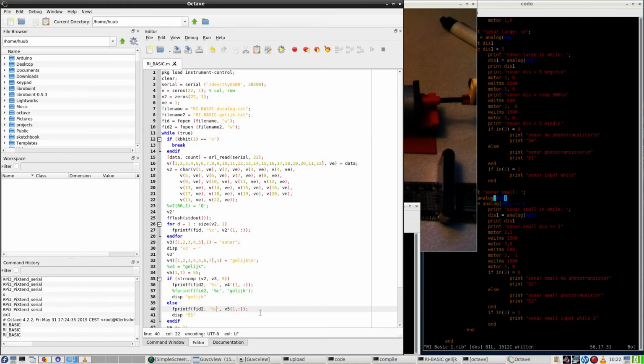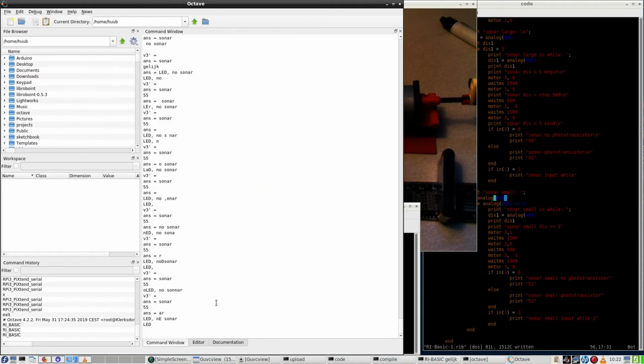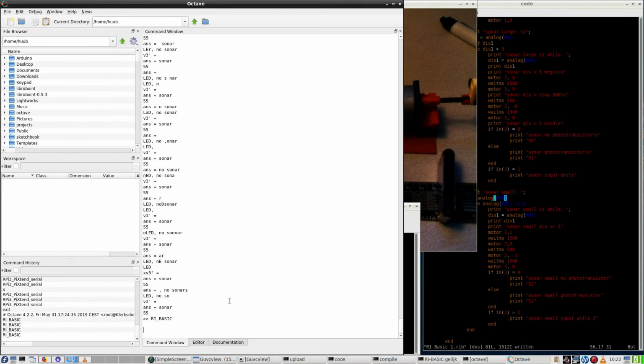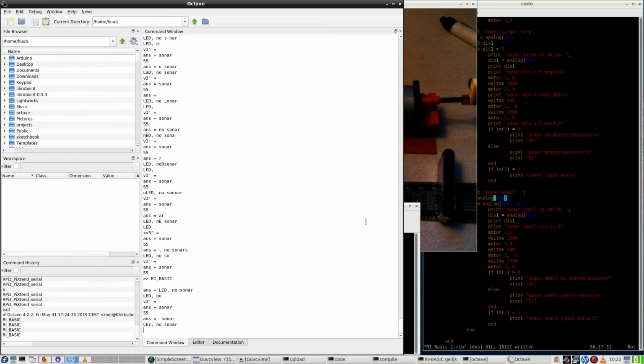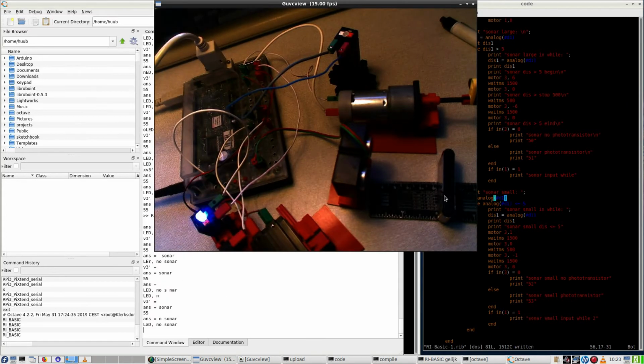Oh, that's another thing, of course. This is character. If I want to write something different, I probably have to use a number. This is character, this is number. Let's change that for a moment. Okay, quit and go. Once more.